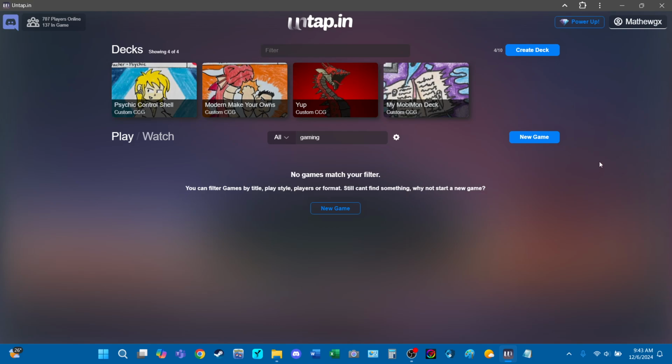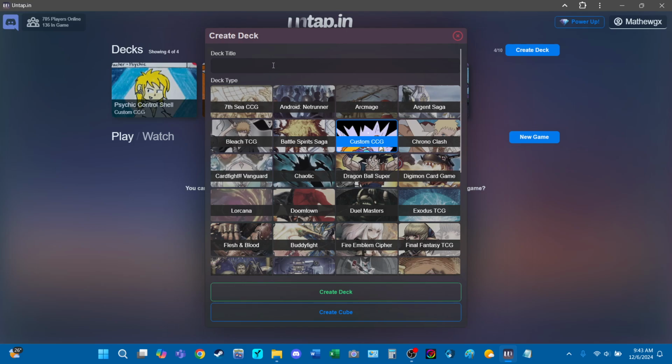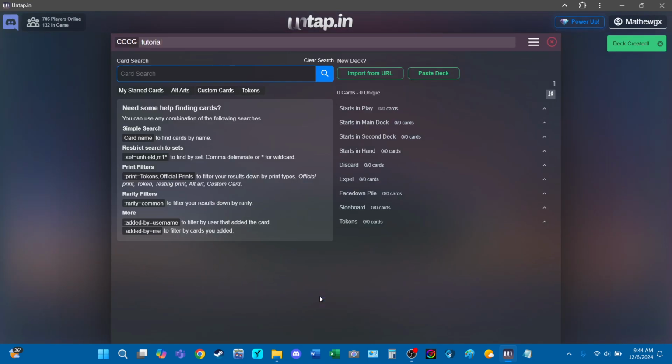So basically, once you log into Untap, all you do is click the Create Deck button in the top right corner. And then you'll want to give your deck a title. I think for this one, I'm just going to call it Tutorial. And then for deck type, you click Custom CCG, make sure that's highlighted, and then you click Create Deck. That'll take you to the main deck creation screen. And you'll notice there's no cards here yet. We got to find them first.